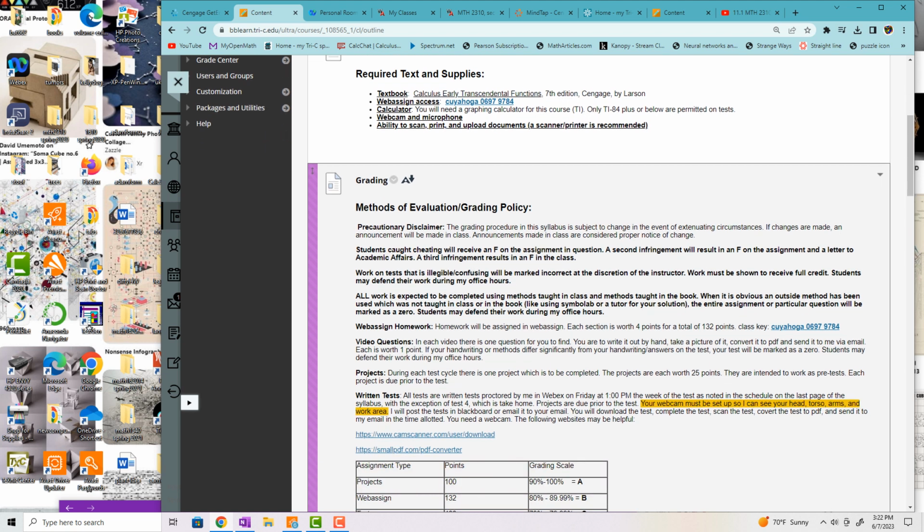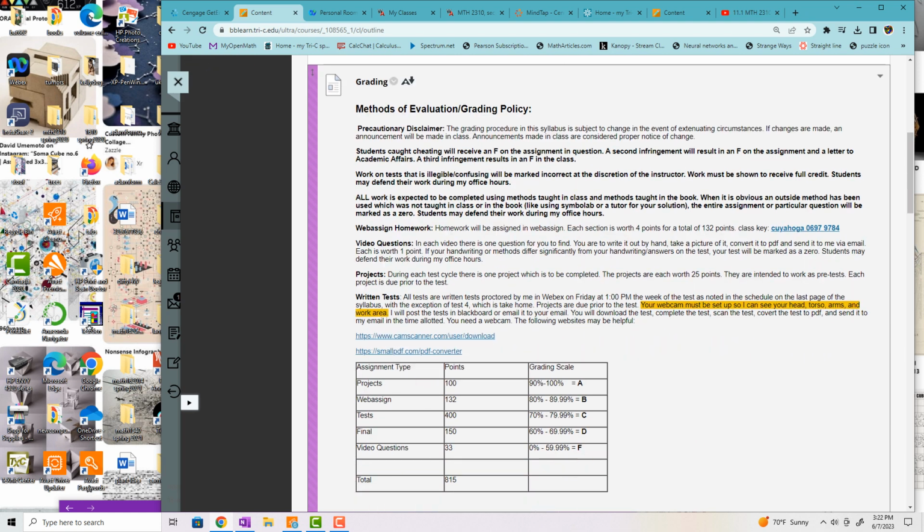As far as grading goes, because it's an online class, you should be using methods that are taught in class and taught in the book. I know AI methods are getting so advanced now I can't tell the difference, but on the tests especially and on the projects, if your work looks like somebody from MIT did it, I'm going to be a little bit skeptical as to whether or not you did it. And if you're just putting answers, oh no, there's no way. You need to show work.